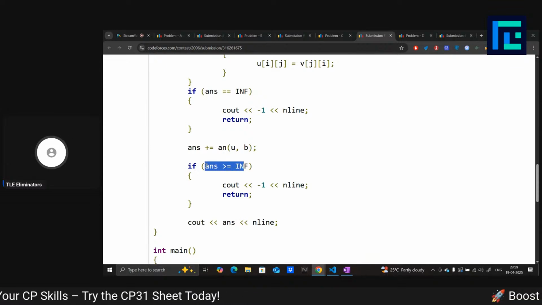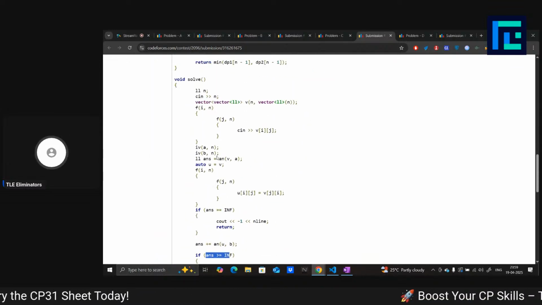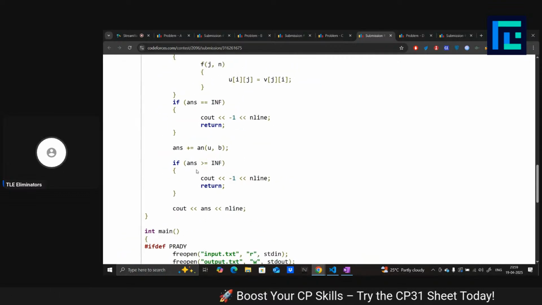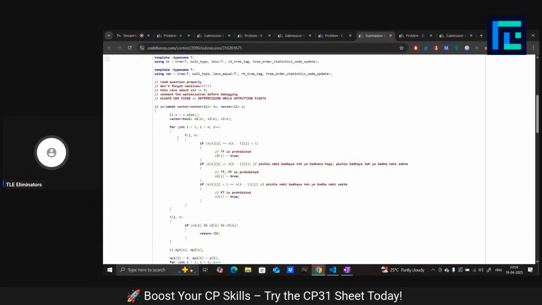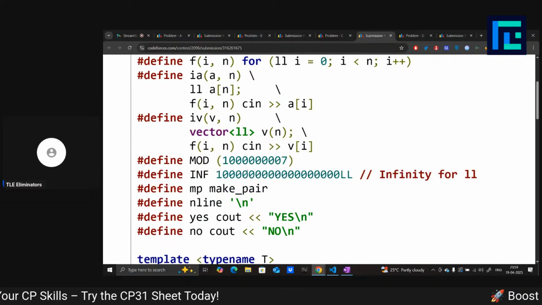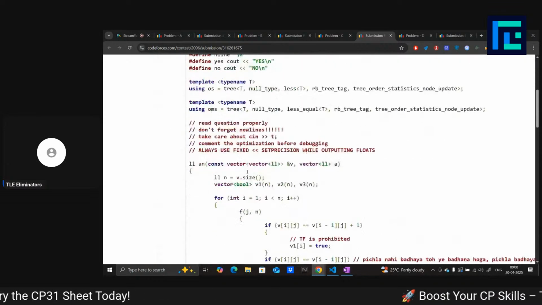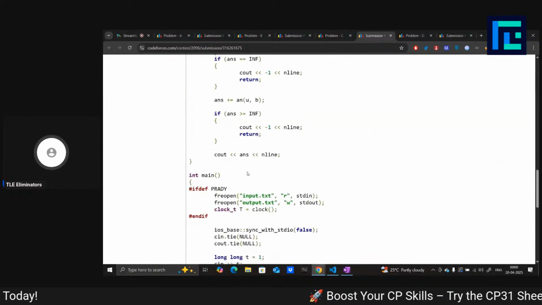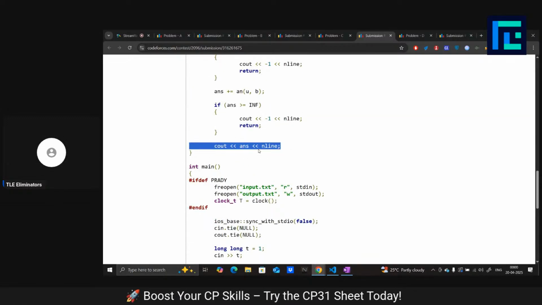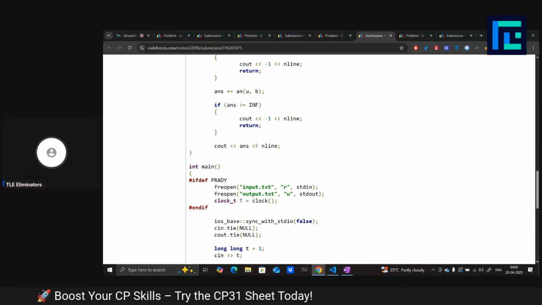This means that either function 1 or function 2 returned infinity, and that's why the answer is greater than infinity right now. And I have set this inf to a very big value. And yeah, so I just print the answer if it is not greater than or equal to infinity.